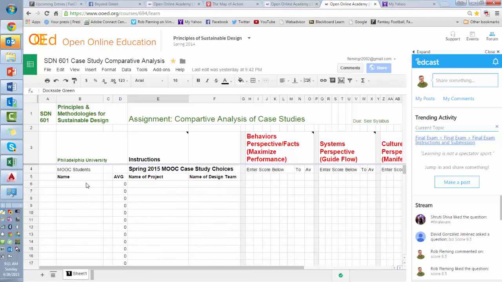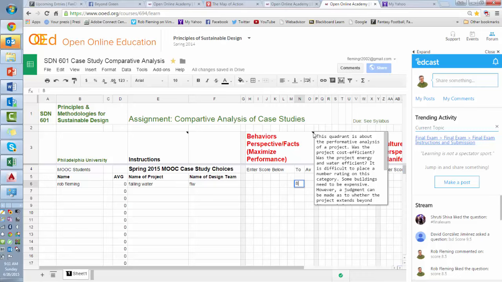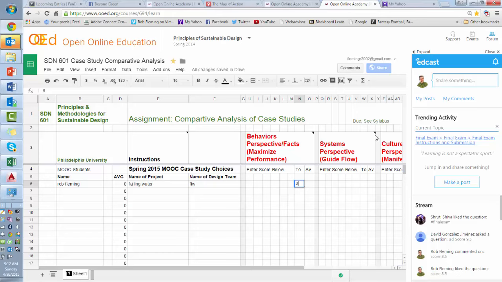What you're going to do is put your name in here. You're going to put the name of the project. I'm going to say Falling Water. So that would be FLW for Frank Lloyd Wright. And rather than fill in all of these boxes, all you're going to do is give a total score or an evaluation for each of the quadrants. So I'm going to give that an 8 for this. If you want more details on the quadrants and what they mean, you can do a rollover on these little corner squares. I'm going to give it a 10 for systems.